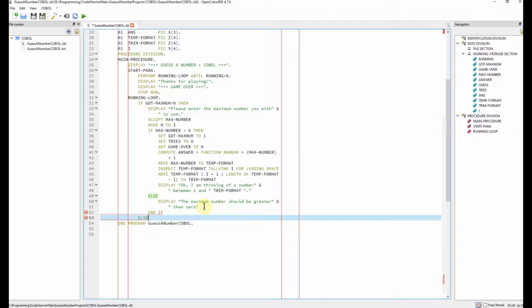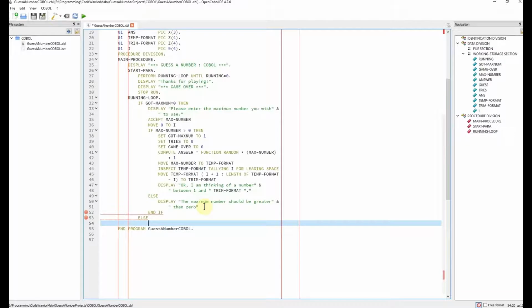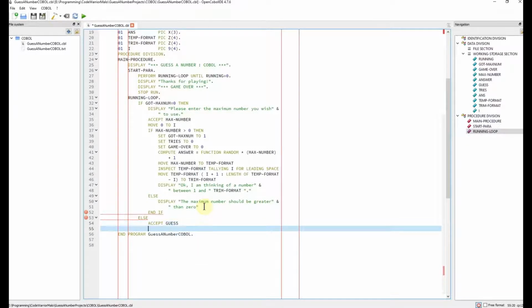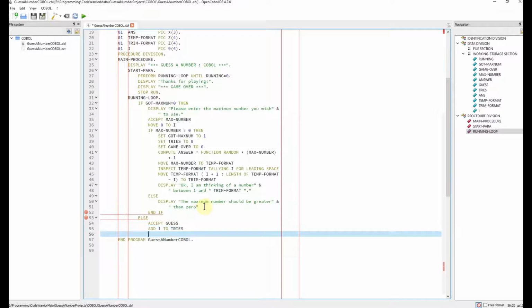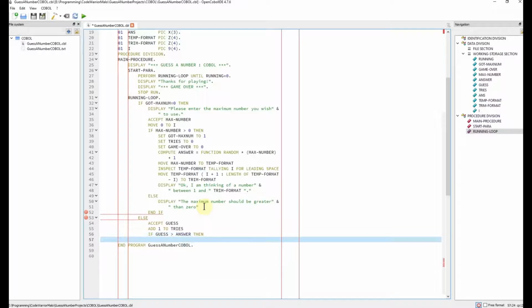Else, if we've already got that max number, we're going to accept the guess. We'll add 1 to tries because we're going to increment it. If guess is greater than answer, then display too high.